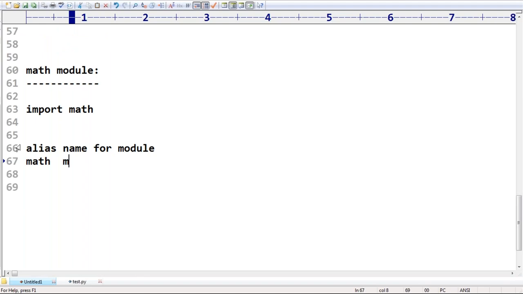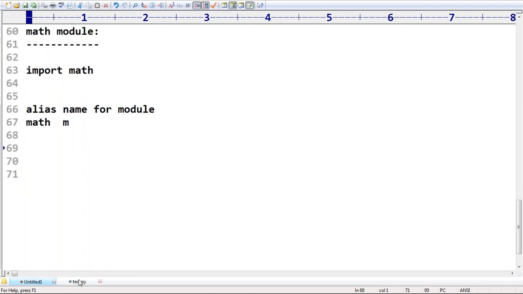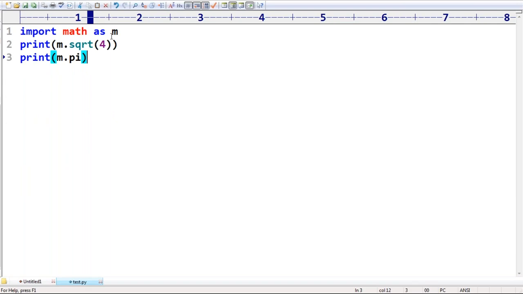Next, one more thing. Even if you created an alias name, we should always access by using the module name, either the original name or the alias name. Sir, I don't want this m dot or math dot. I want to access directly, something like static import in Java. Is there any such facility? Yes, an excellent facility is available.